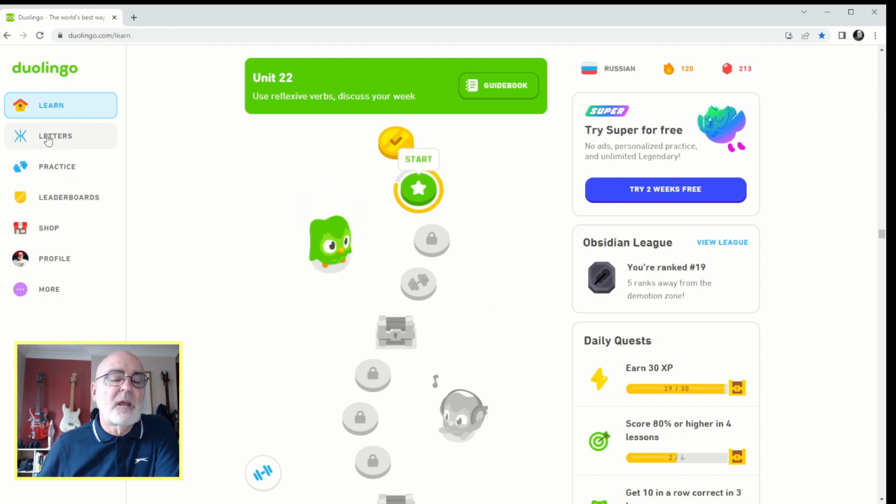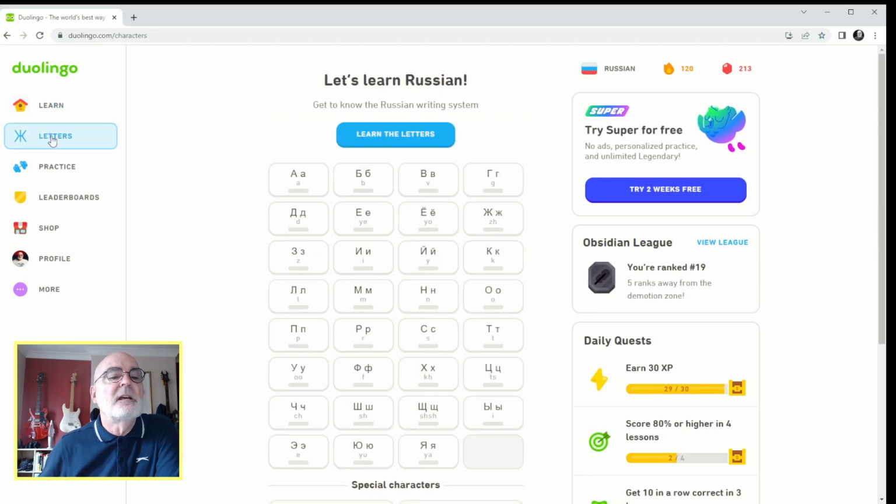Come across back to the letters. This is in the Russian language that we're looking at today, and this is what we're going to be practicing on. But if I click on the letters tab, it's going to show you the alphabet for your language. Click on any of the letters and it will sound it out for you as well.